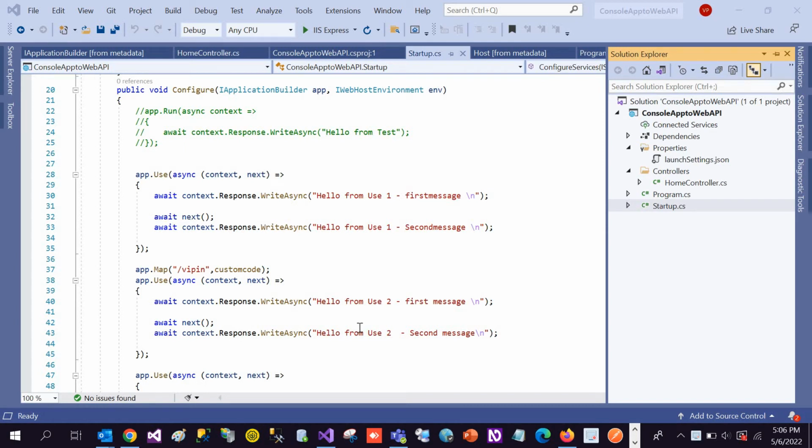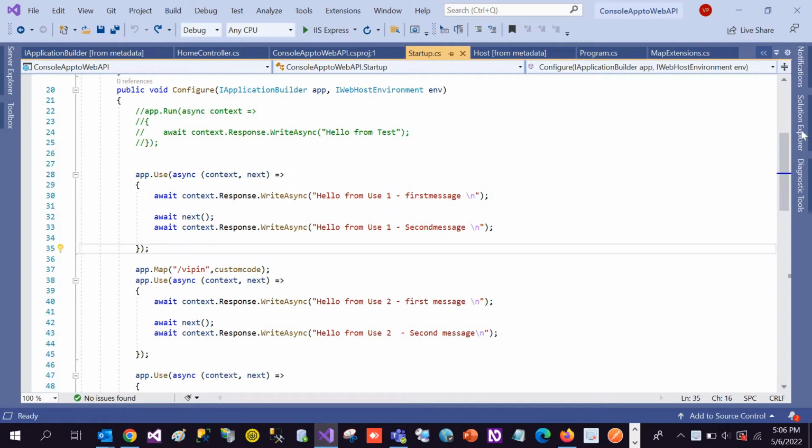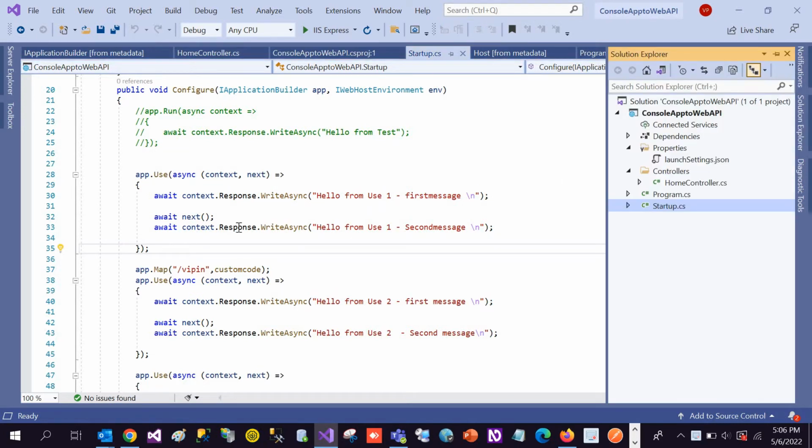Now let's say you are working in a real-time application, and in a real-time application you need to create a custom middleware. For creating a custom middleware, writing inline code as you can see on the screen is not a good practice. What we have to do is create a separate class, and in that separate class we will write all the custom code.